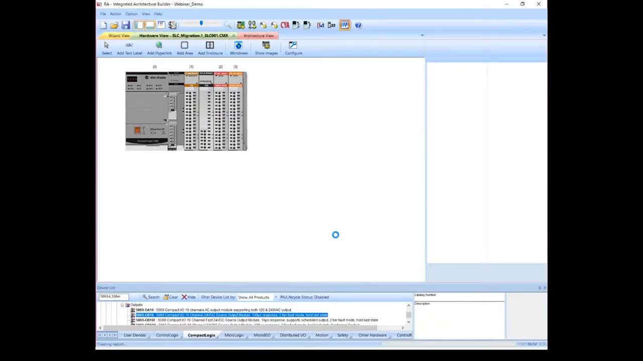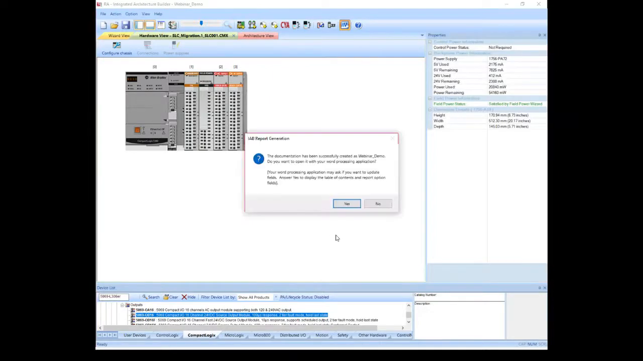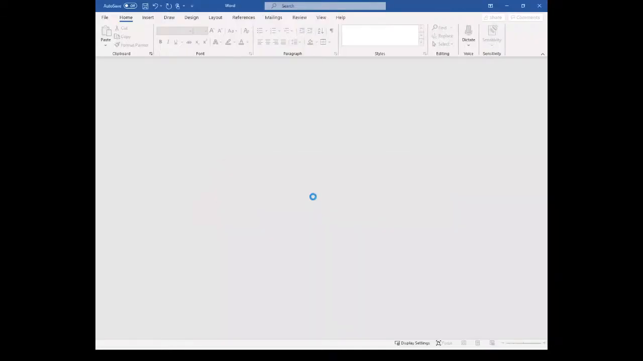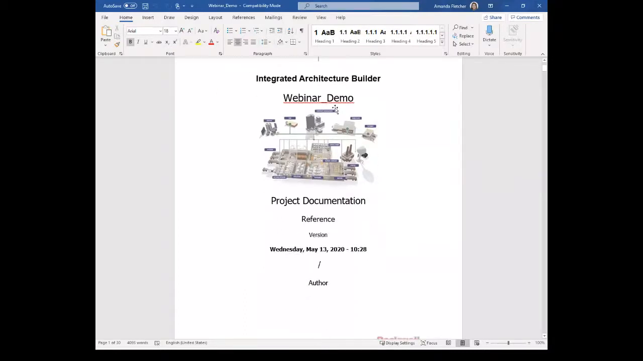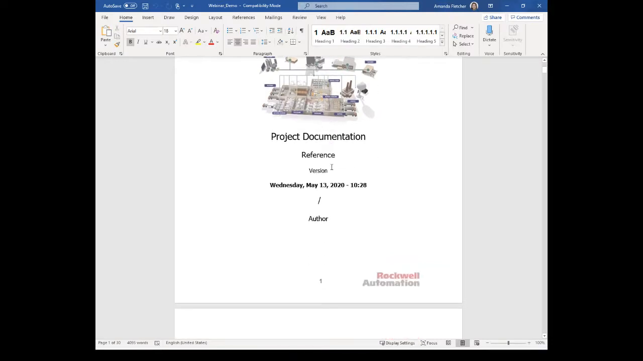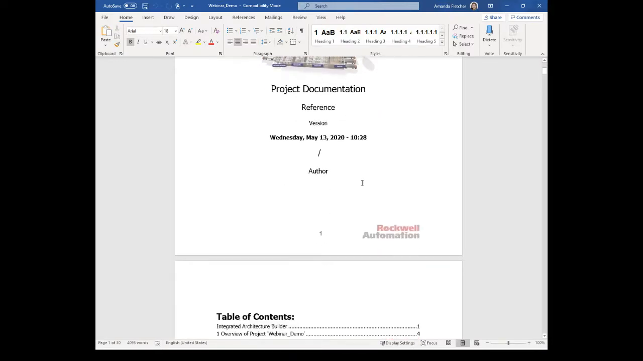Takes a minute to load up. And we'll click yes that we want to open it. And we'll click yes to any of the pop-ups. It's just sometimes the layout is a little off and Word has to rearrange things. So it tells us our name. It gives us a little picture here from IAB, and it even includes the date and the time.